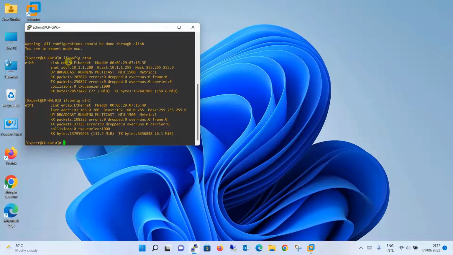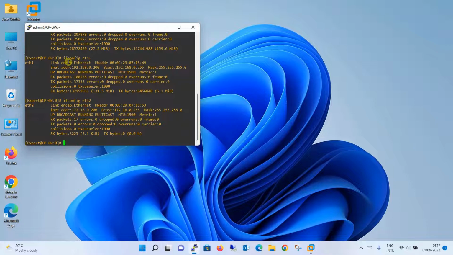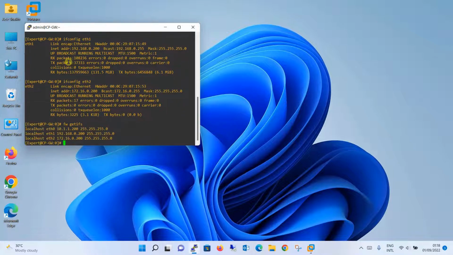Similarly, you can check for Ethernet 1. The IP address which we have configured will be shown, that is 192.168.0.200, and Ethernet 2, which is 172.16.0.200. Now guys, this was the command to check the IP address on a specific interface. Now let's say you want to see the IP addresses of all the interfaces at once. In that case, the command is fw getifs, firewall get interfaces, and it will list all the interfaces' IP addresses.